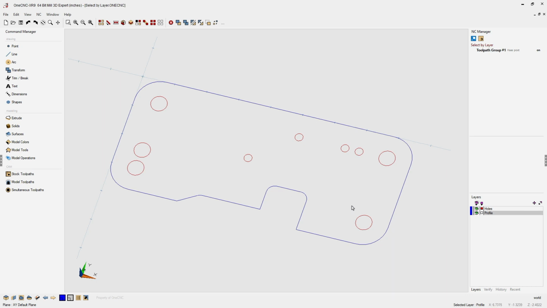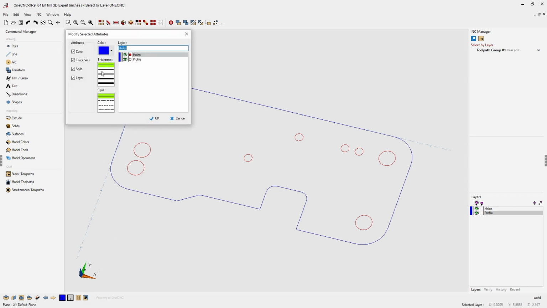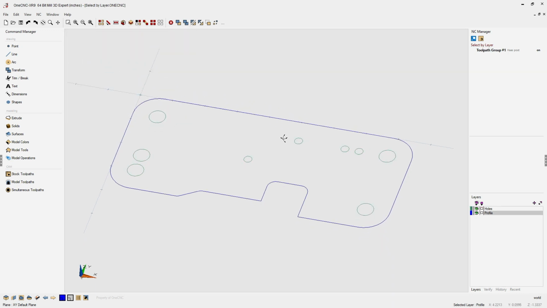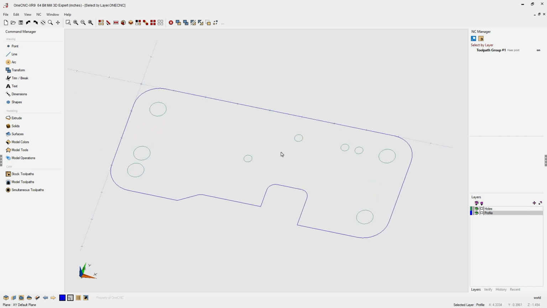At this point, we can do whatever we'd like. For example, we might want to change the color. So let's go to our Alter command, and why don't we change this to a green? I think that looks good, so I'll click OK to that. And there we go. You can see now the geometry's been changed.